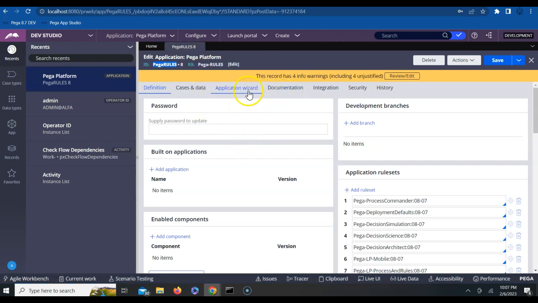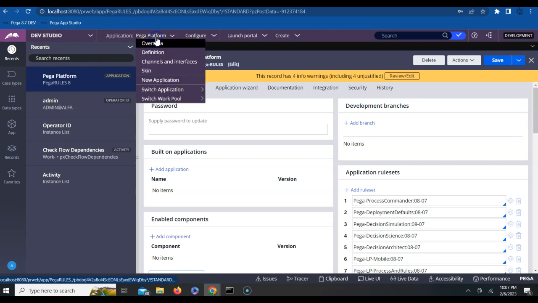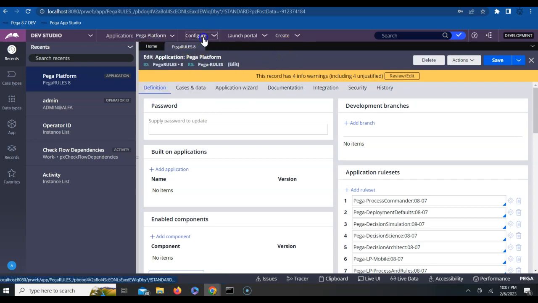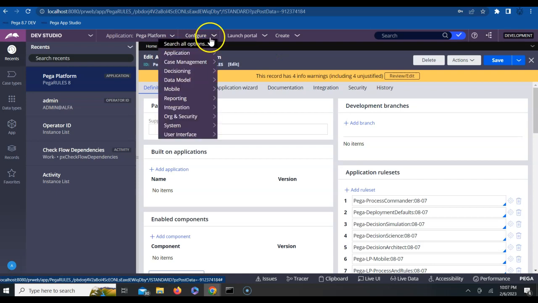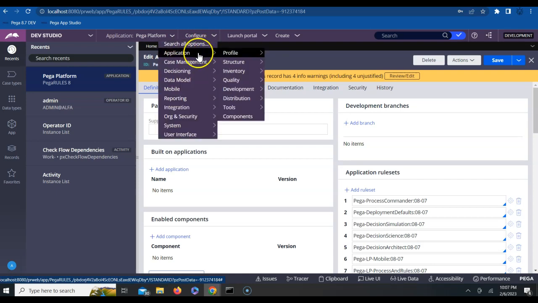We'll be going over that as well, but right now just understand that on this header bar, you can toggle and move around developer studios. The next dropdown helps you navigate into different applications which are available as part of this particular platform. Next dropdown is configure. From here, it gives you a different set of palette using which you can perform a lot of operations.